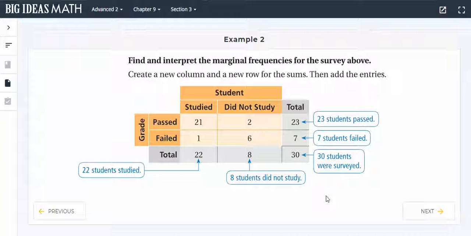So if that makes sense to you and you understand the word marginal frequency, you're able to click next and try one on your own.